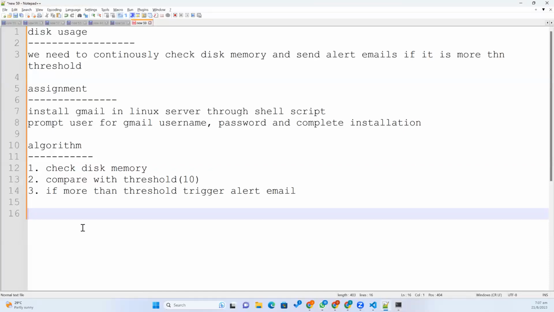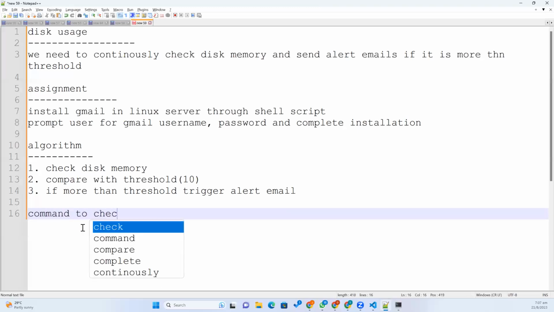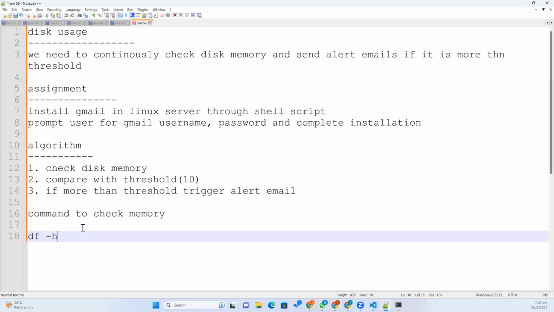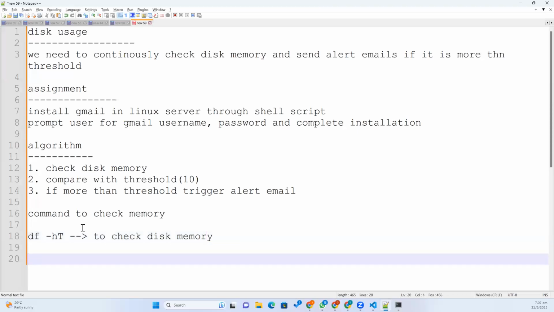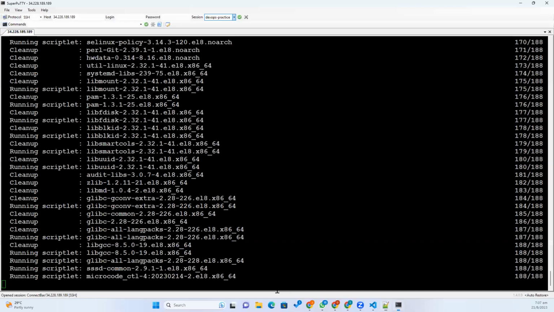Okay. So now first command to check memory. So the command is df -h generally. If you give t, it will give you in percentage. df -ht is the command to check disk memory. And from this, we need to extract the values. So yeah, let's wait for it.